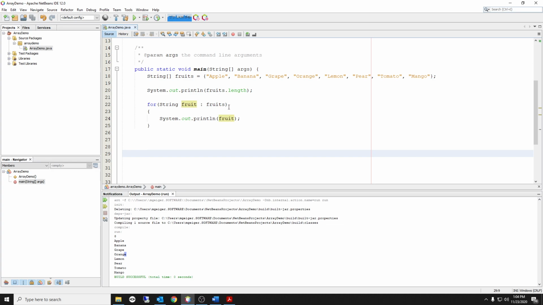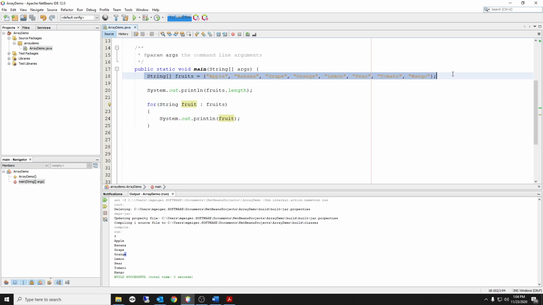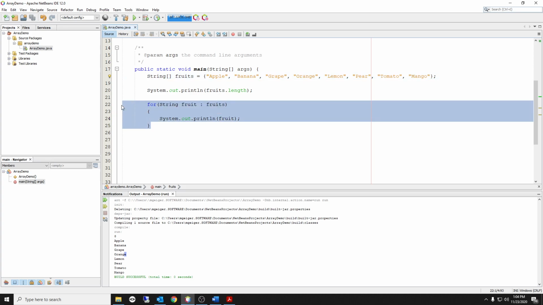A big difference, though, is that this only lets us read the values from our array. Okay. We can't set values, and we haven't done setting values yet, but I'm going to show you in the next video how to set individual values in your array. For each loops won't let you do that. Regular for loops will let you do that. A for each loop will only let you read the values.